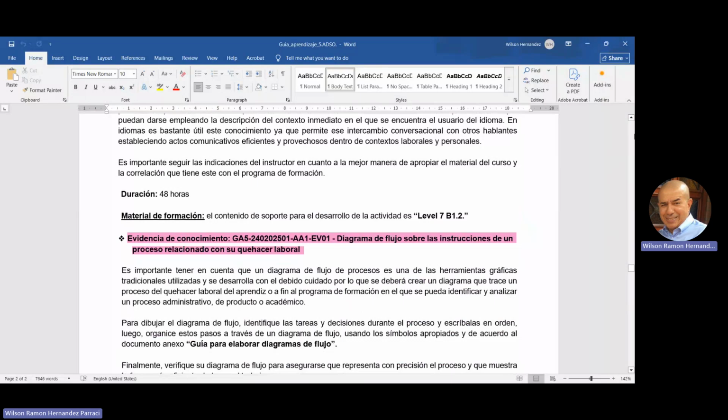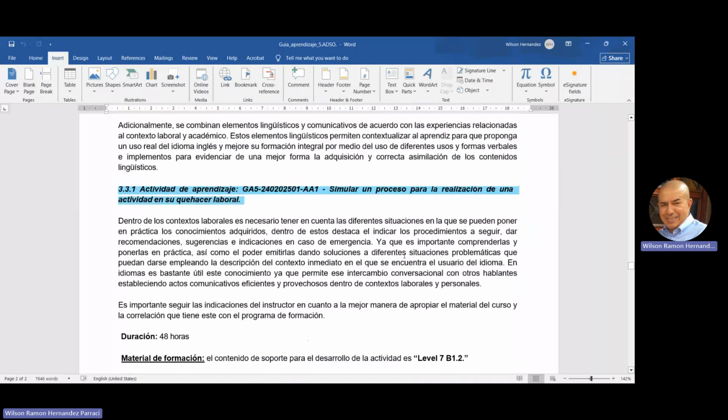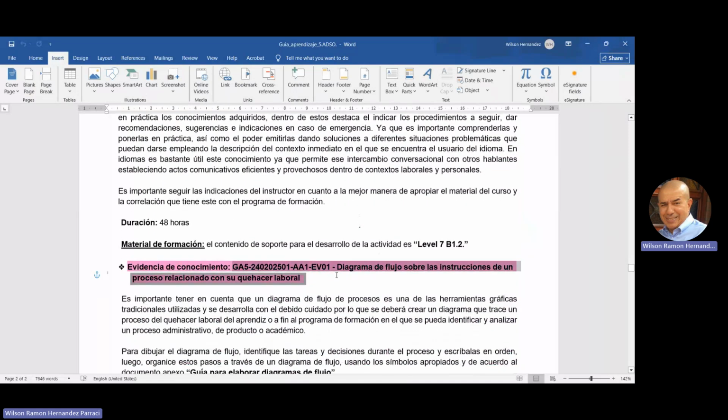Okay, about the instructions from a process related with your daily activities in your working place or in your job. Okay, guys, this is the evidence for today, and this is the code for our evidence. This is GA5 2402025001 AA1 EB01. Okay, so this is the evidence we have for this week.